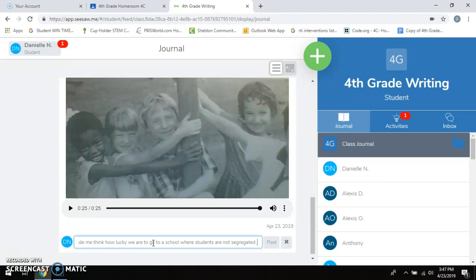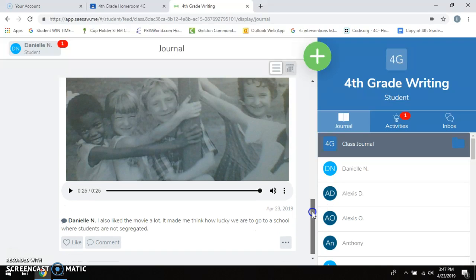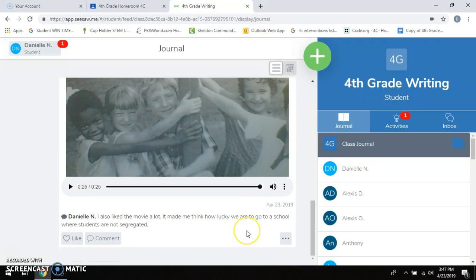So I have 2 complete sentences. You may have 2 complete sentences or you may have 3 complete sentences. You may not have less than 2 and you may not have more than 3 sentences. Once you are done typing, you will hit post and your comment will appear right here.